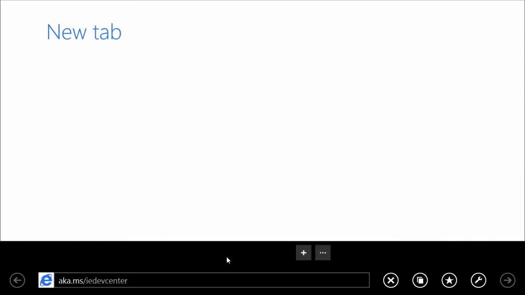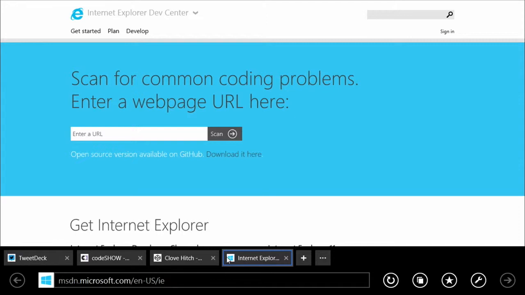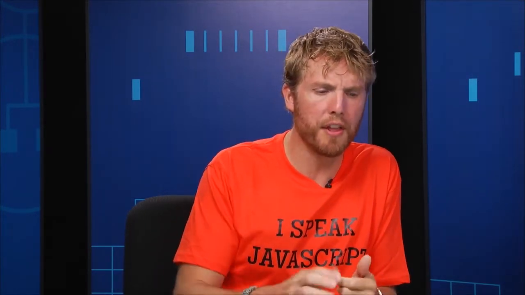So aka.ms/IEDevCenter, and it takes you to this page that I think is extremely helpful because this is a good portal. It's a good starting page for getting into the documentation and a whole bunch of other features all around the web platform. If you're into the web platform, this is a really good place to go. There are a number of really good sites for learning HTML5, for testing compatibility, all kinds of stuff. This is a really good one to start with because it's a really good overview. So I'll just show you a couple of the things that you can do.